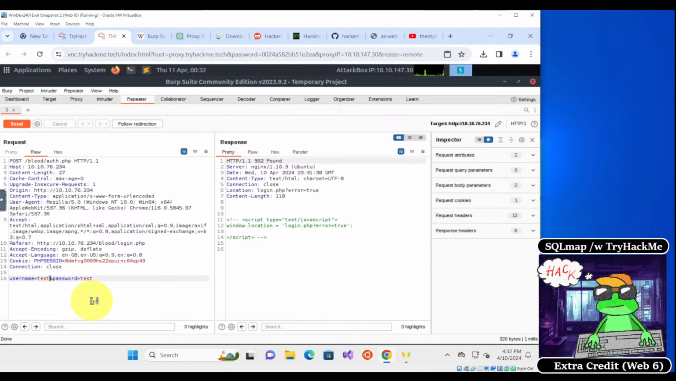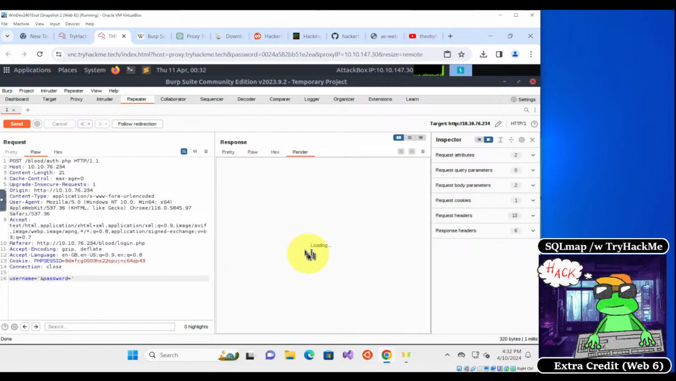Instead of test, we're going to provide it with some single quotes. And hopefully this returns some sort of error message, which would indicate a SQL injection vulnerability. So we can send this again, and it says login error equals true. We can render this, and this is going to show us what it looks like inside of the web browser. So let's try following the redirection.